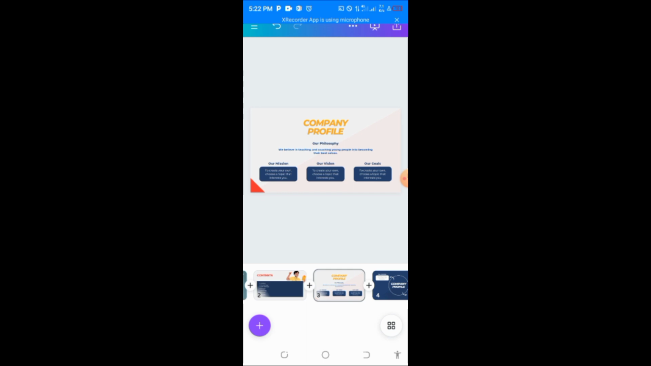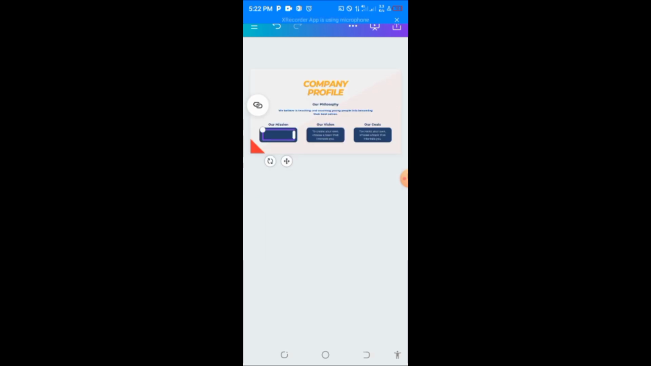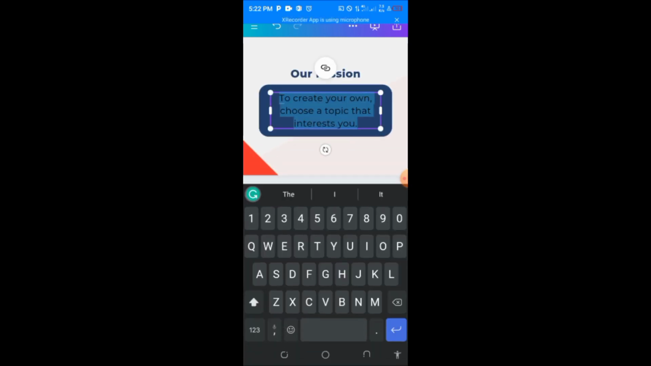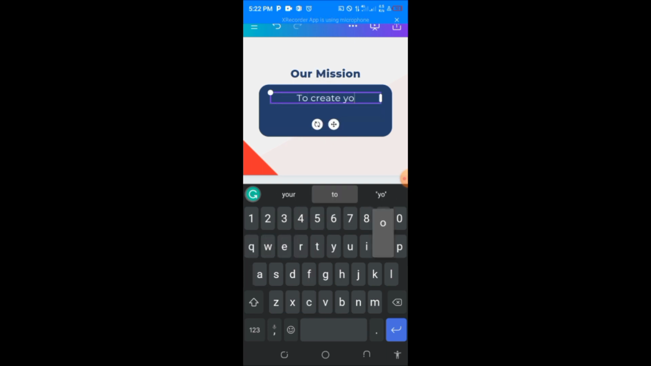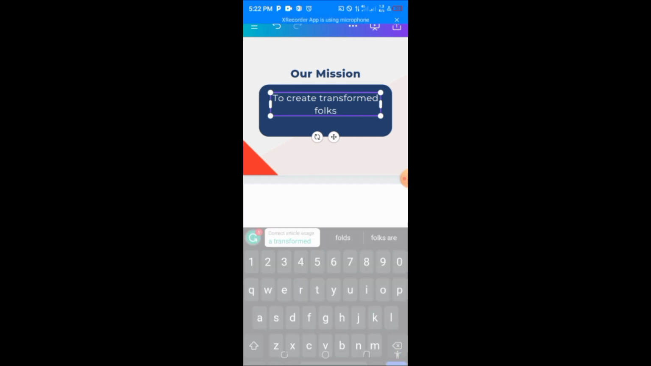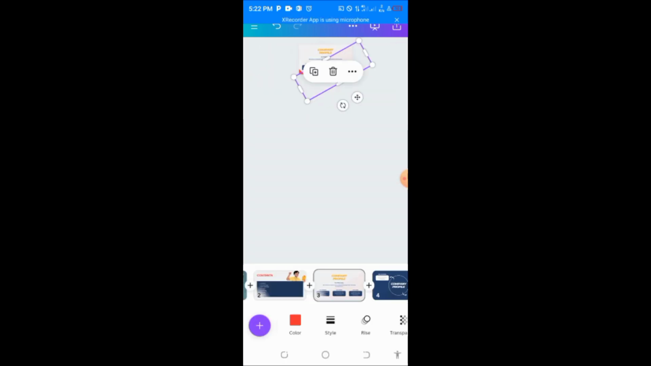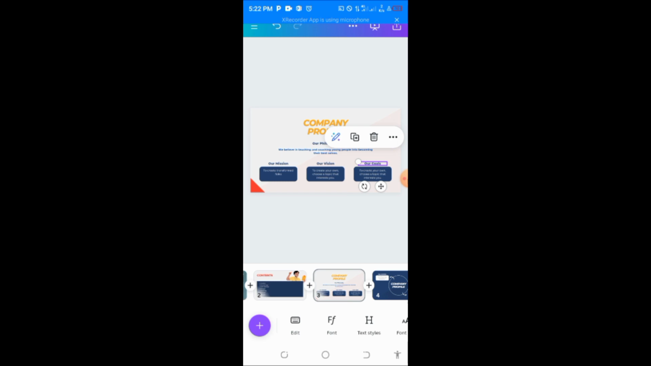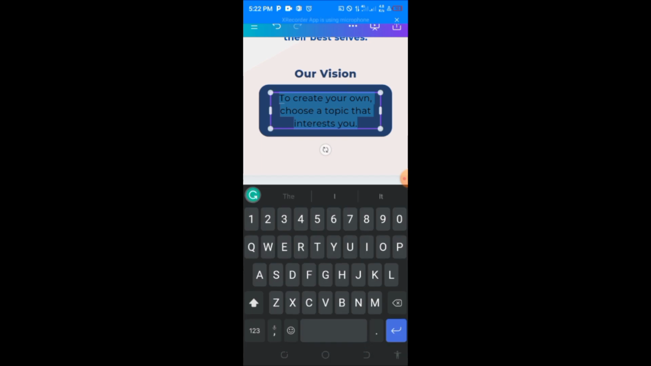Come to this, our mission. You can say that our mission is to create transformed folks. That's transformed people. You can check on the vision. You can say the vision is to get out there.